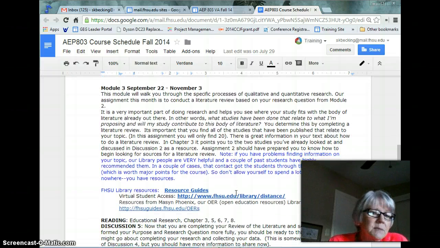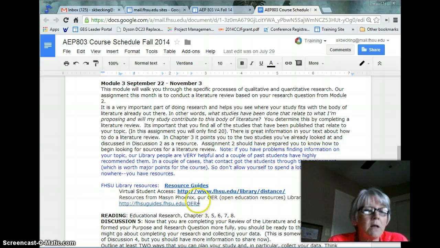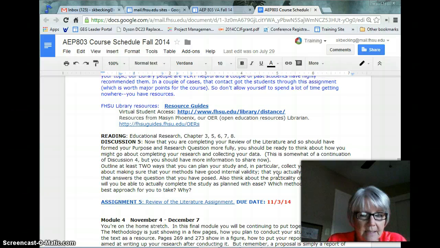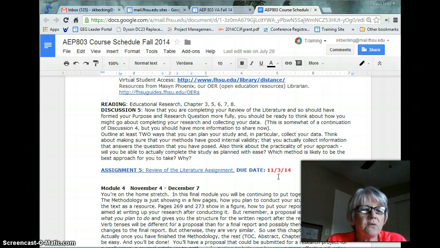Module 3 is the end of September through November, so this is a whole month plus. And this is your big assignment. It is to do a literature review. The literature review should be anywhere from 10 to 15 pages, and this is specific to looking at your topic and what the literature says about it, and then writing on it. There are various ways to do that, and you'll see that in your text. That assignment is due the 3rd of November.